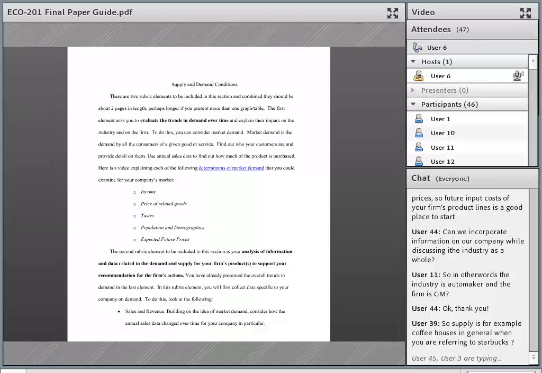And then you can break it down to your own specific company. So just as long as you include the overall picture, then you can drill down to your own company. I just don't want you to forget the industry as a whole altogether, because that does happen to some students sometimes, and then they unnecessarily lose points.